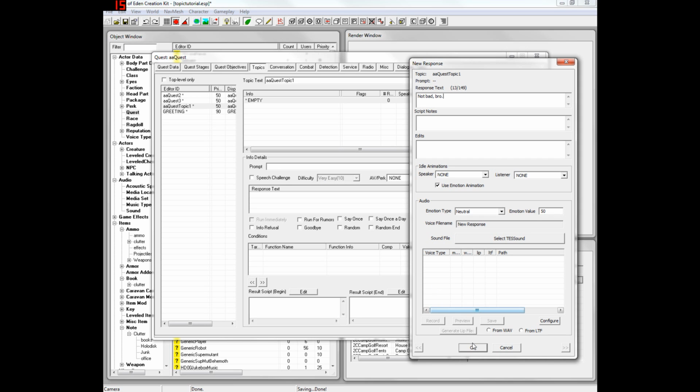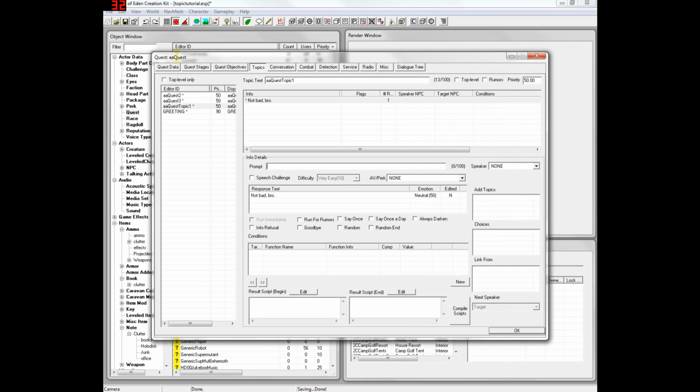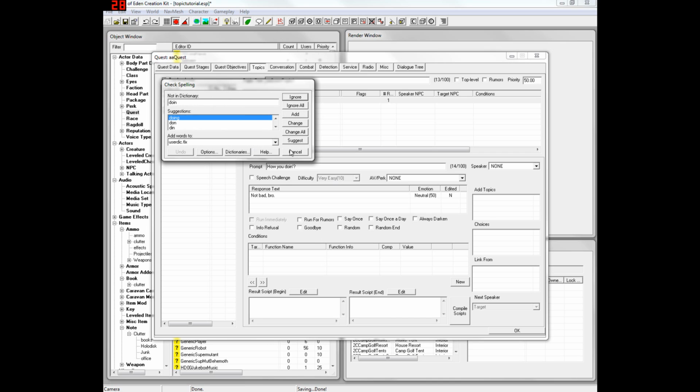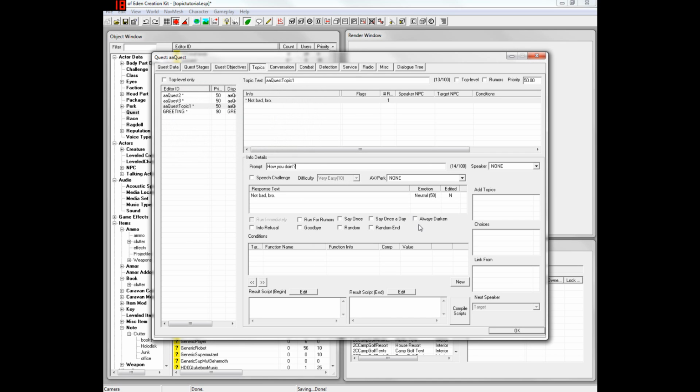We're just going to put "not bad, bro," because what we're going to put is "how you doing." Very simple, obviously. All of these I'd normally put as goodbye. Actually, we don't need to because we're not even going to be running this in-game, so I'm not going to put it as goodbye. Entirely unnecessary. If you want to, go right ahead.